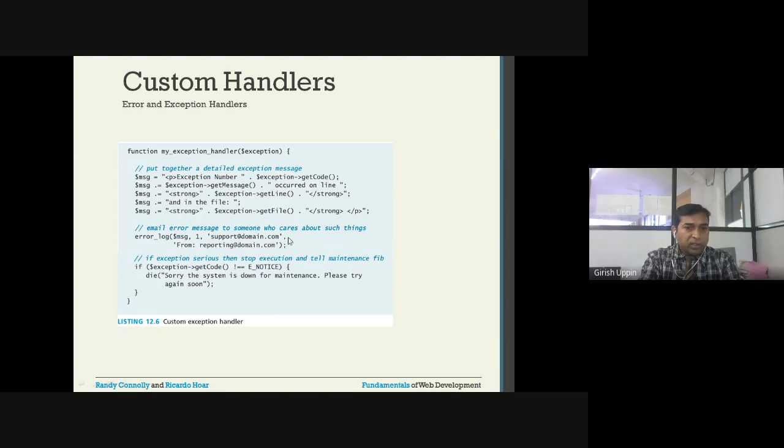Email the error message, so you can choose to send it as an email. We already saw how to do that. We have to use the function error_log. You will send the $message. You can see the $message consists of all the details. The number 1 is the type we are using for email, and this is the email ID to which the message will be sent, and it will be sent from this email ID.